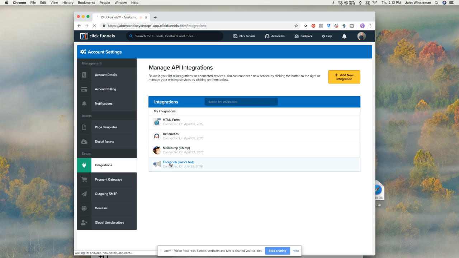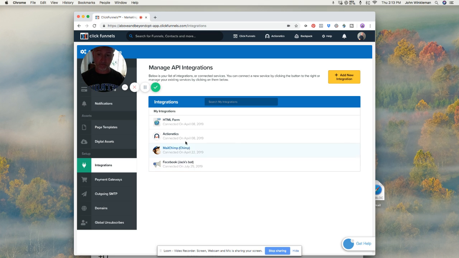Integrations. So let's go through integrations. So here is all your integrations. I have my Facebook bot set up here, HTML, all this stuff. I don't really use this, I've never used this. But I use Mailchimp. So let's say, for example, that you are coming in here and they have Aweber, Actionetics. Let me just show us here. So we're going to click on here.